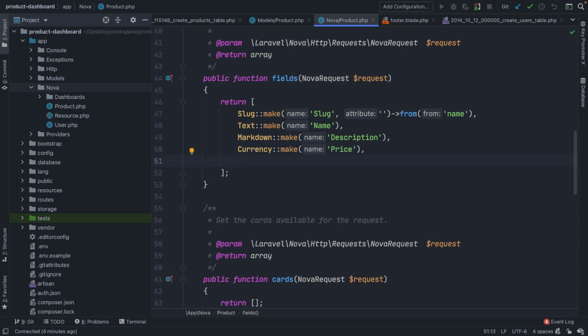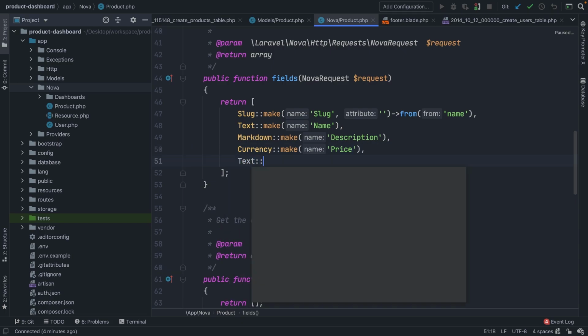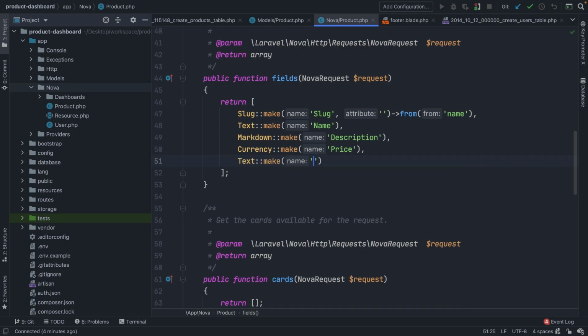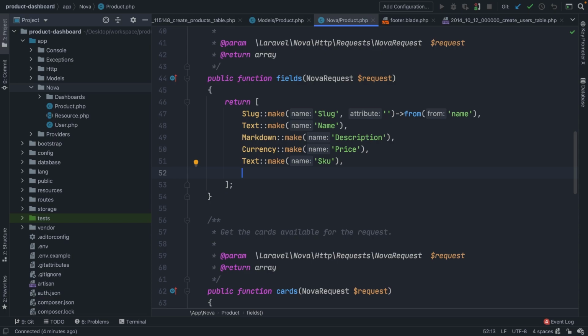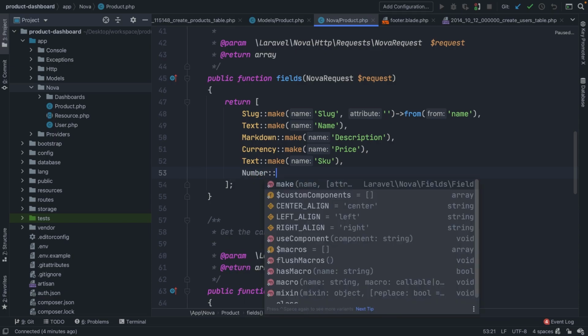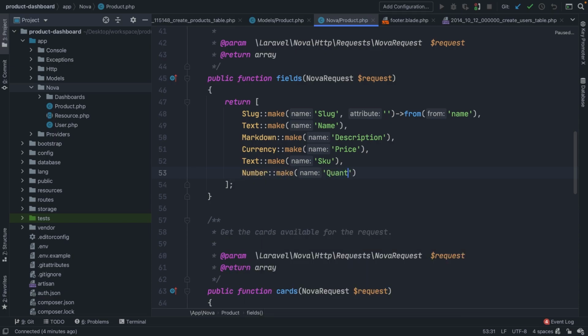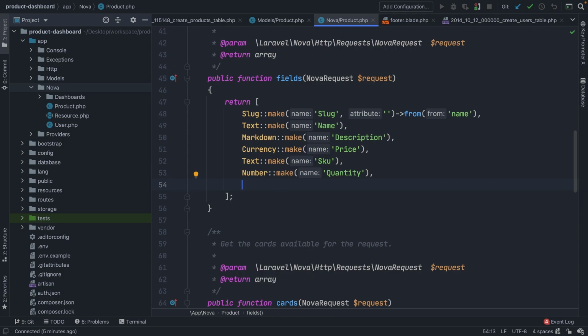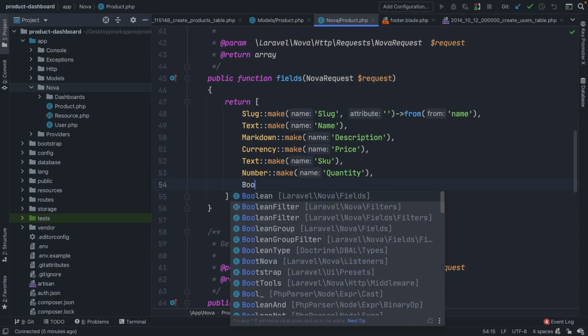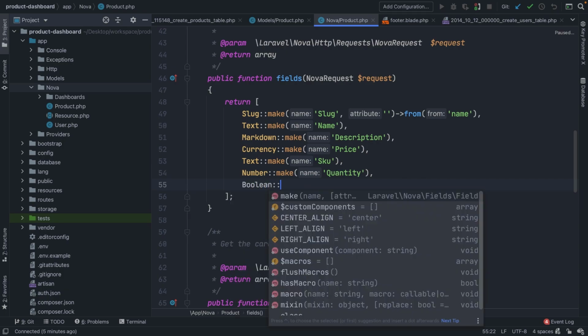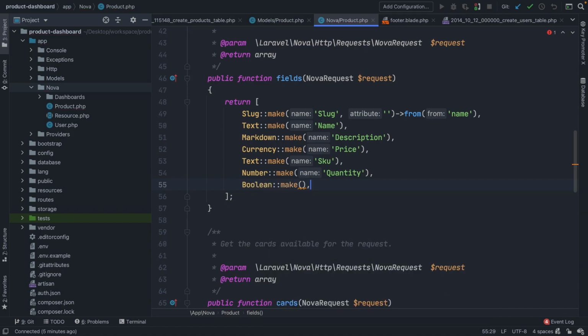Then we have our SKU, which will be a text make, and it will be called SKU. Then we need our quantity, which is a number make, quantity. Then we have our status, which was a Boolean. So we could basically say, get me the Boolean field type make. And we're going to pass in two arguments right here. The name will be status, while the column name will be is published.